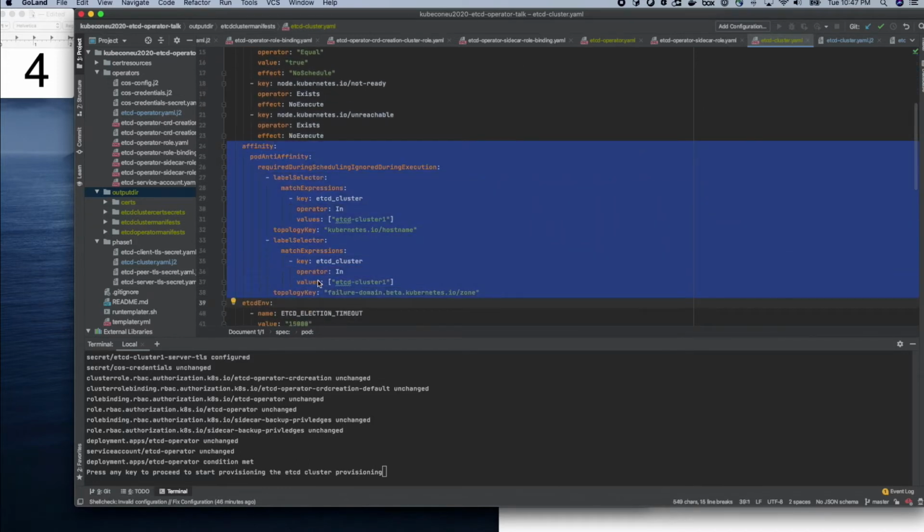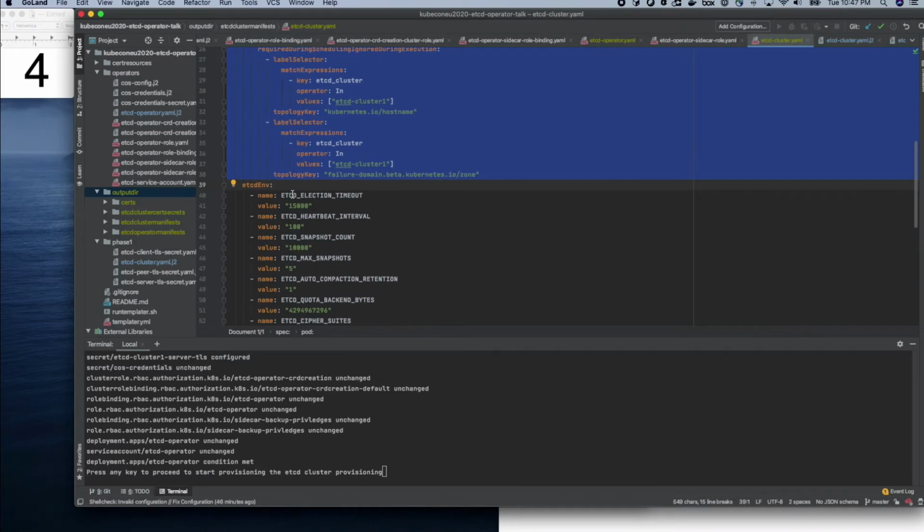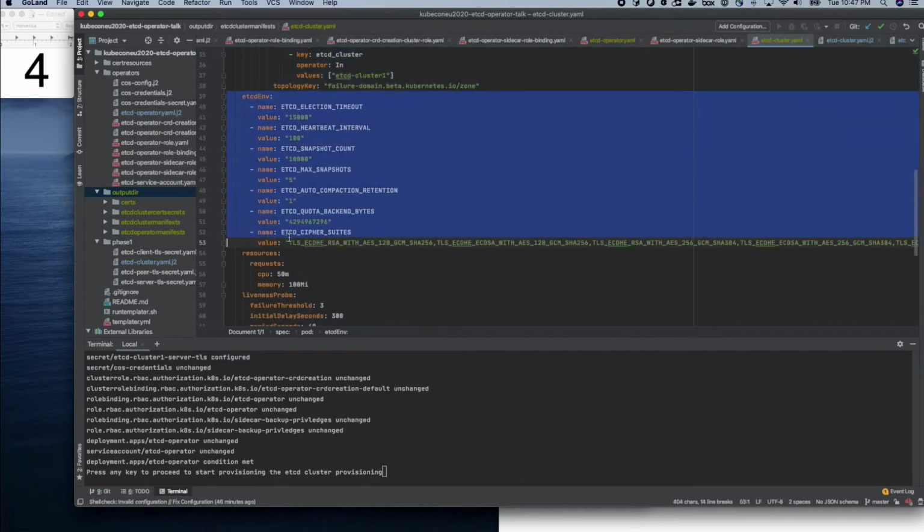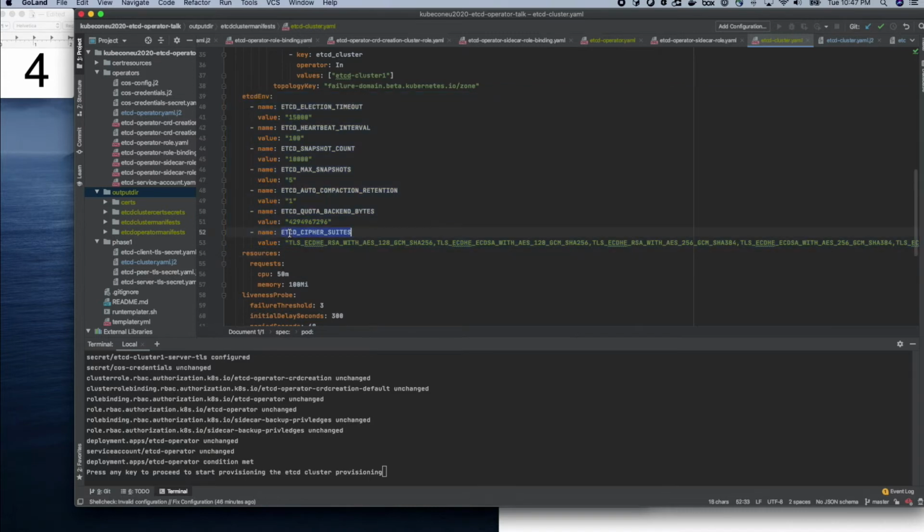The next section are the scheduling rules, which are going to build upon kube scheduling logic to ensure the pods that run individual etcd instances end up on 3 different nodes in 3 different availability zones. Lastly, there are customizations to the configuration of individual etcd instances, including the supported cipher suites.